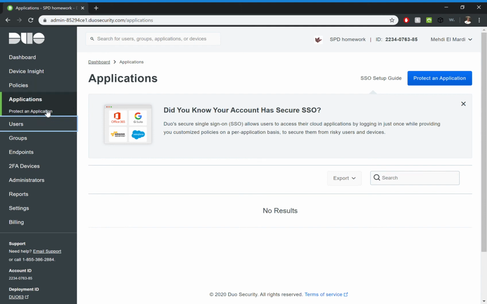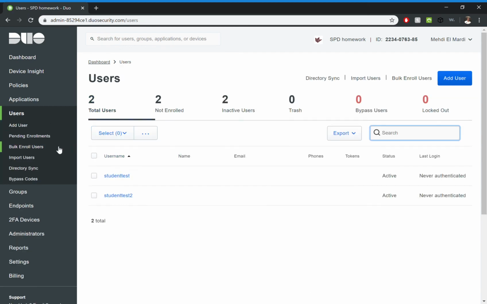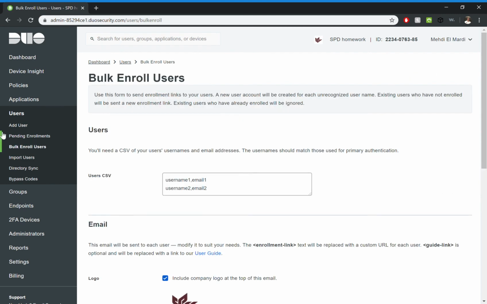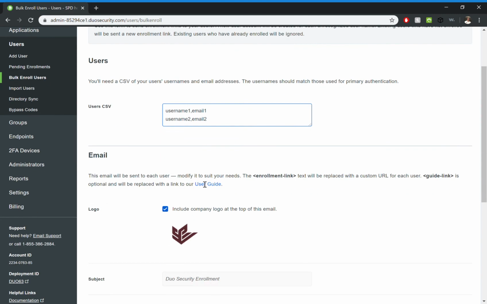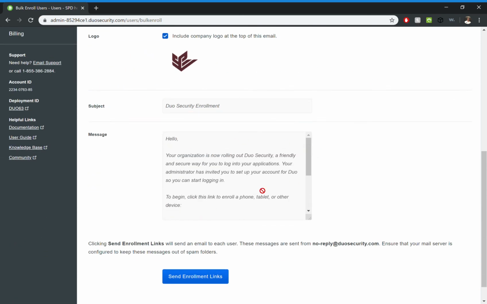All users' information is displayed in the Users tab, and one example of how easy it is to deploy Duo is found in the bulk enroll users. Here, the administrator can add the usernames and emails of all the employees that need to enroll, or new employees for the company that have to enroll, and just send a mass email to all those users, which will have a link that allows the users to set up their Duo account and install the app on their phone.